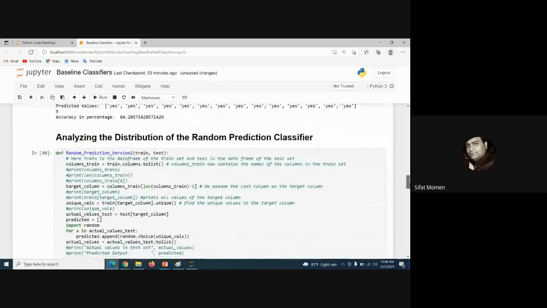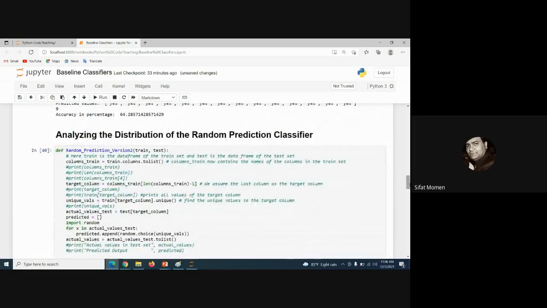Then I tried to analyze this a bit. So we wanted to analyze the distribution of the random prediction classifier. What have you seen? Every time you run it, the accuracy changes, right? So I wanted to see, okay, this accuracy that is changing, what is the distribution of this accuracy? So the idea is to run it many times and see what the distribution is. Am I correct? Is that clear? Yes, sir.